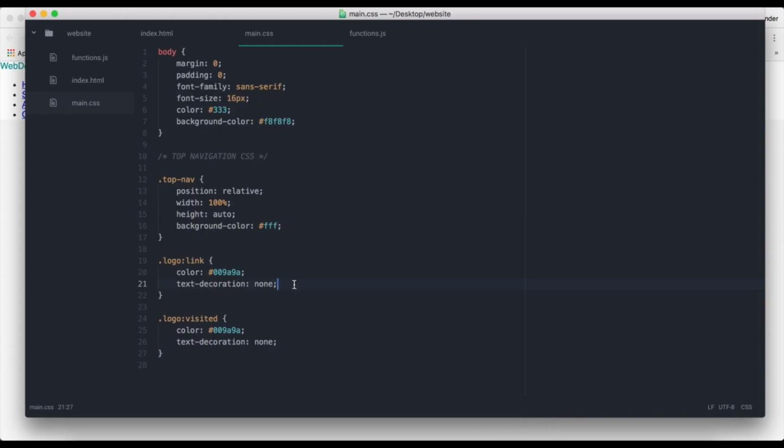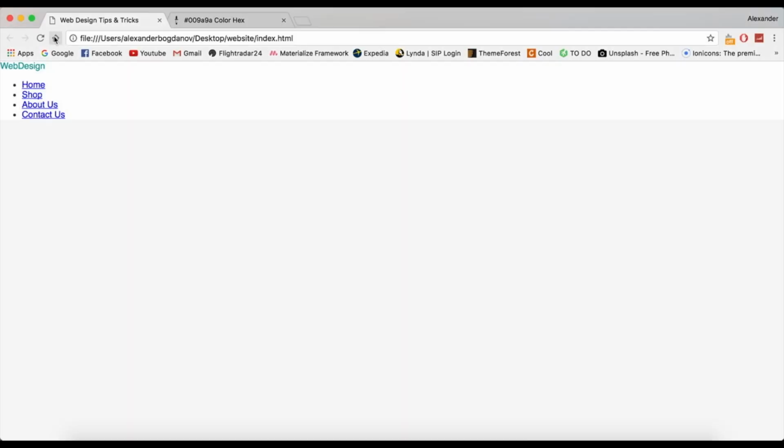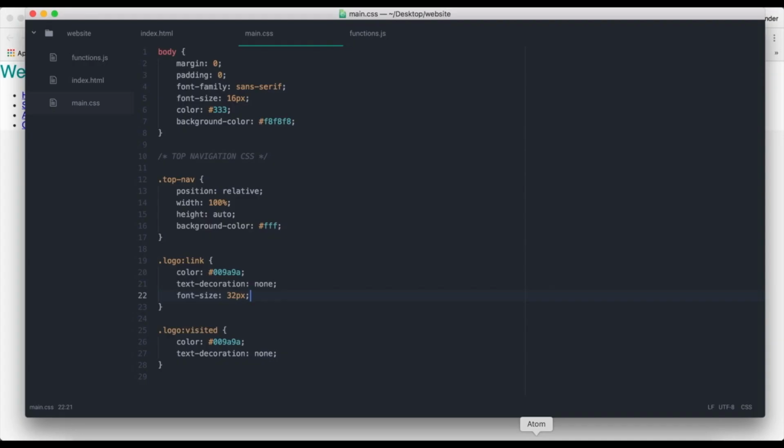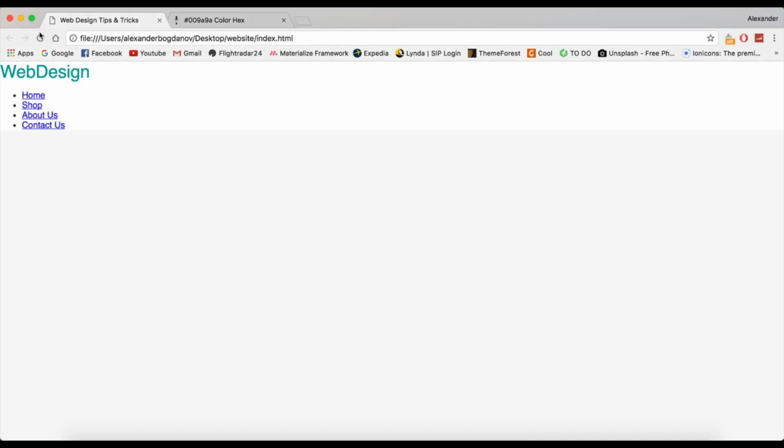Now I want to make it big, so font size 32 pixels. I think that's gonna be like, actually we can do 28. I think that's, oops, I opened iTunes by accident. 28, there we go. Or maybe, you know what, 26. Yeah.